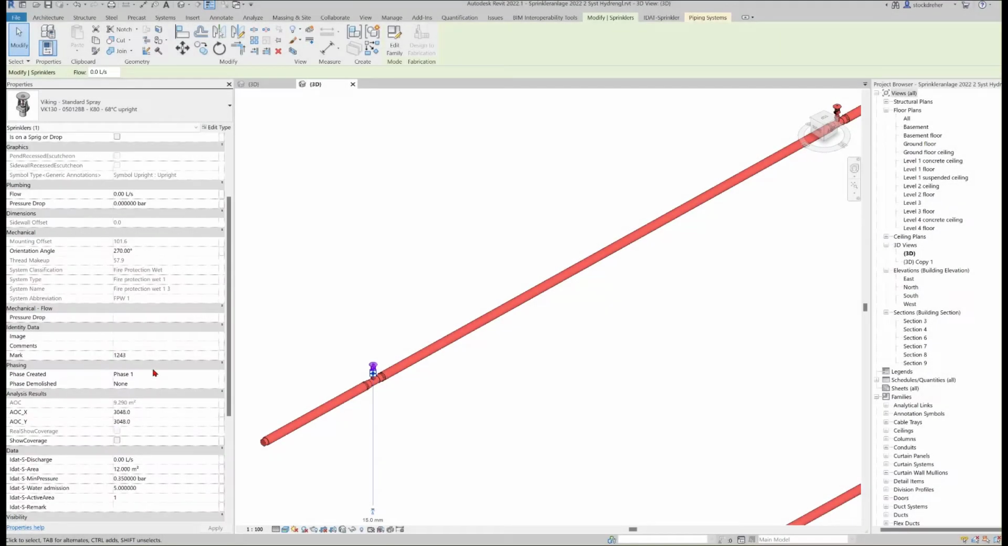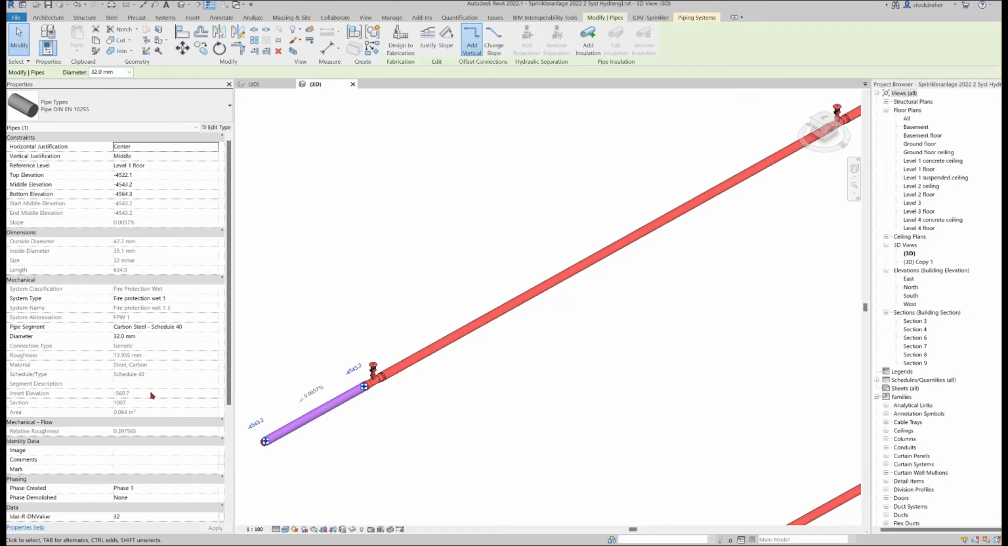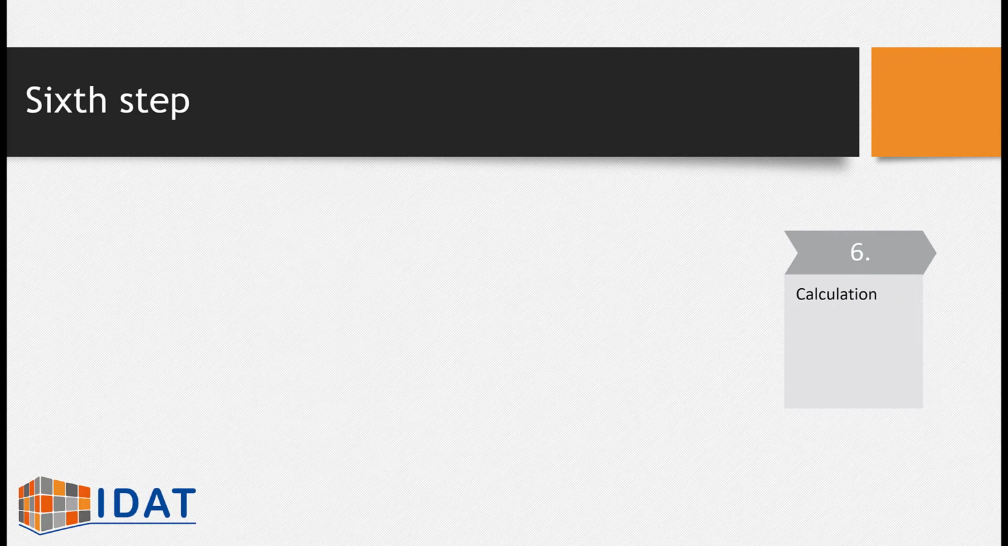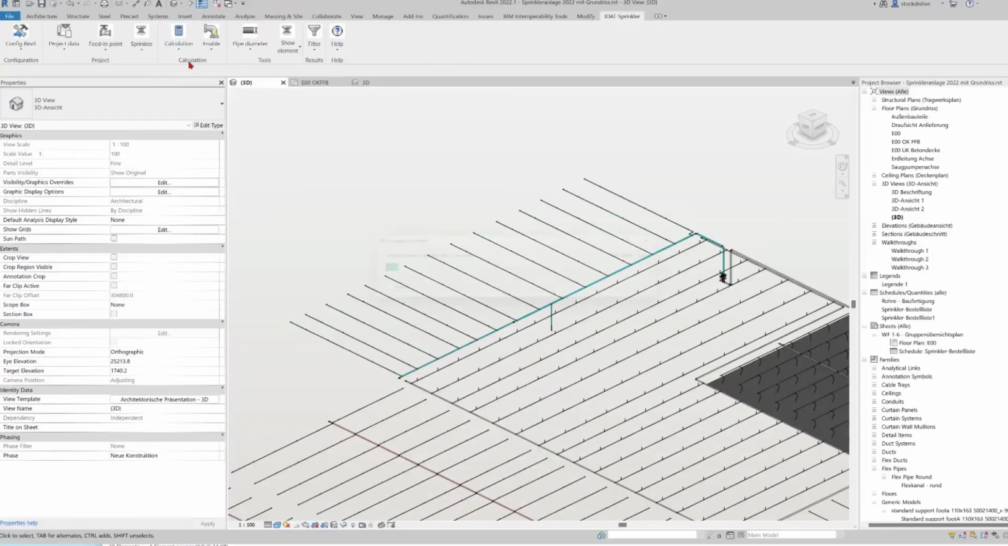Sprinkler data can be edited in the Revit Properties window too. Set pipe data also in the Revit properties. Here, for example, the equivalent length. All preparations are completed. The calculation can be started.